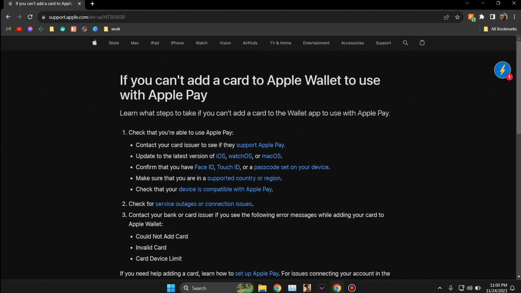Finally, if you keep seeing this could not add card, invalid card or card device limit, then you might also contact the card, like whichever bank or card issuer it is from. You'll contact them and let them know that, hey, is there any problem with my card because I can't add it to Apple Wallet, and they'll let you know, and this is how you can do it.